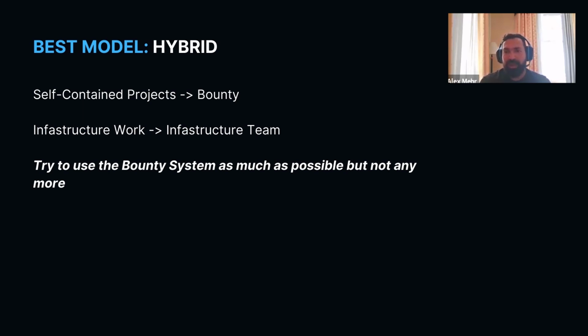So it's like that Einstein quote. He says, make things as simple as possible, but not any simpler. So make things as bounty as possible, but not any bountier.